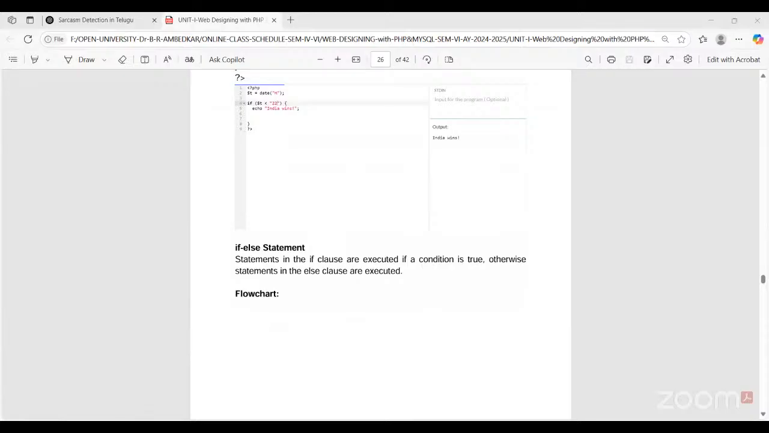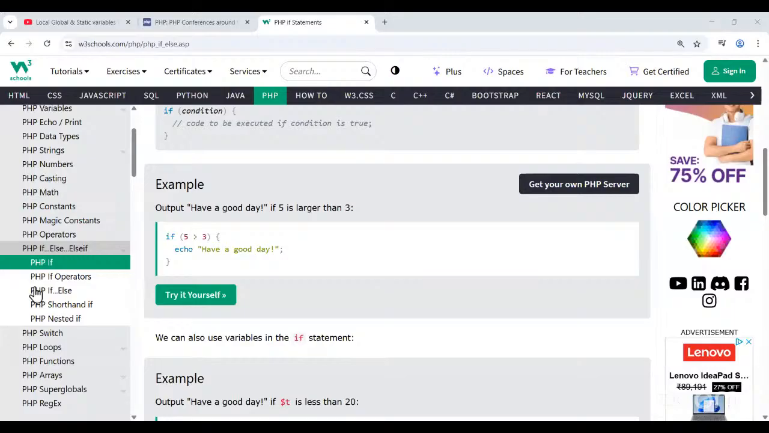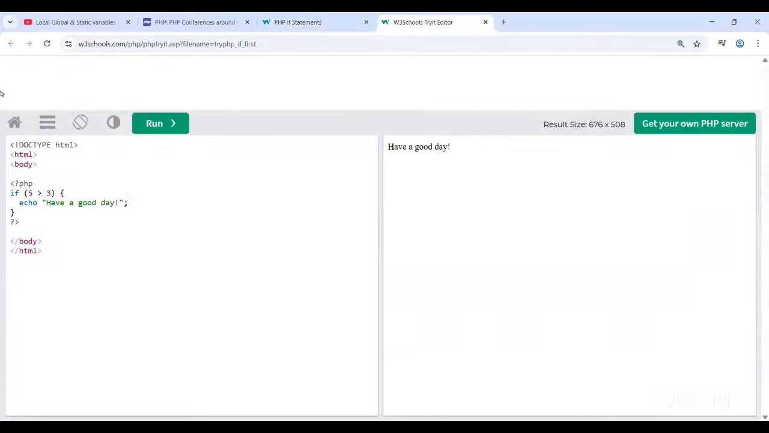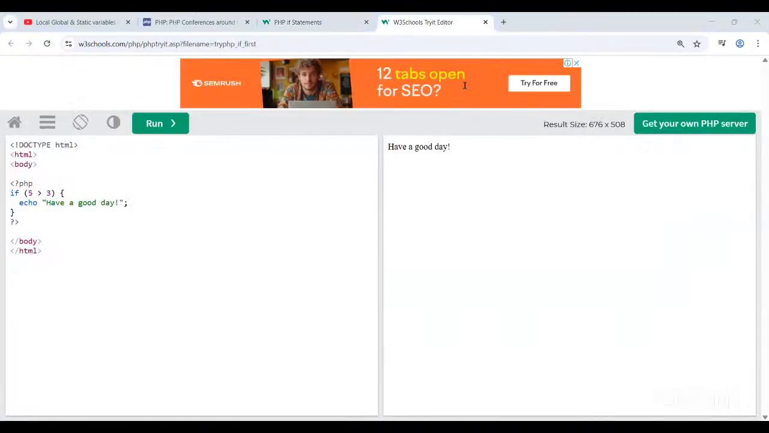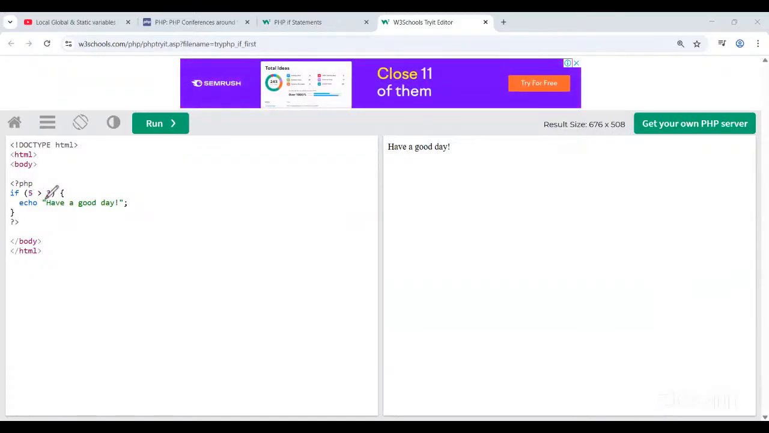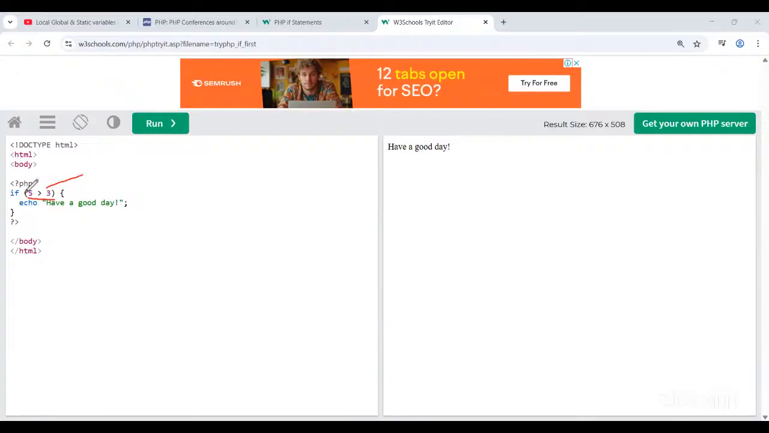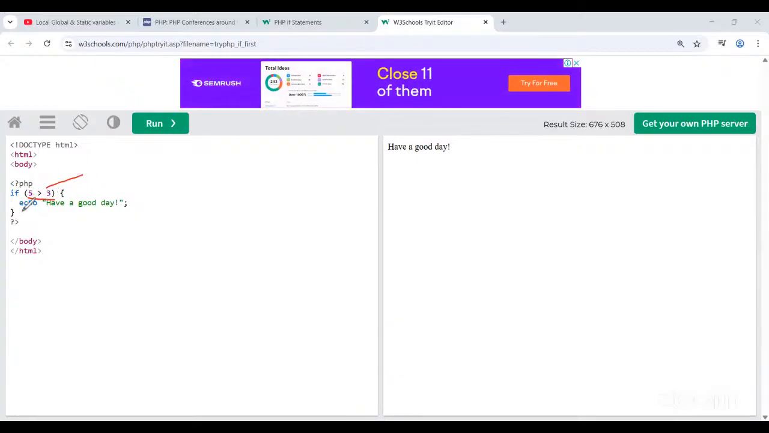That's the control statement. Here, 5 greater than 3 is the condition. Is the condition true or false? 5 is always greater than 3. The condition is true. That means this statement will be executed.